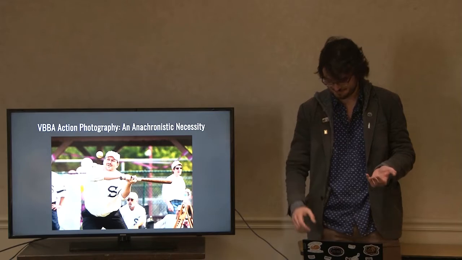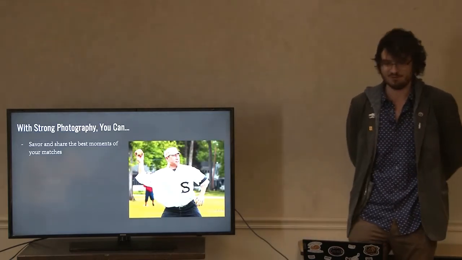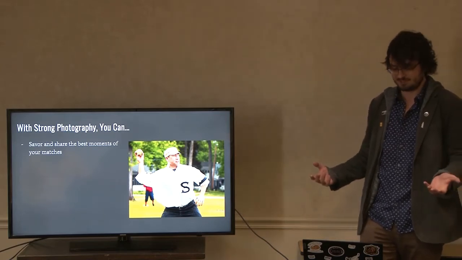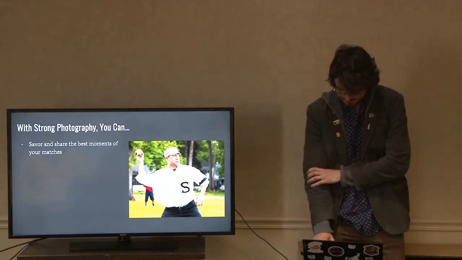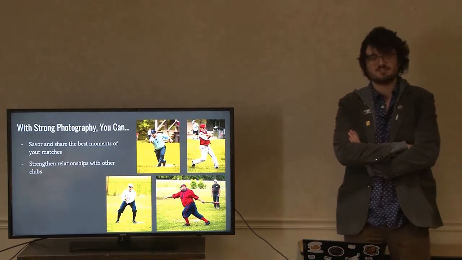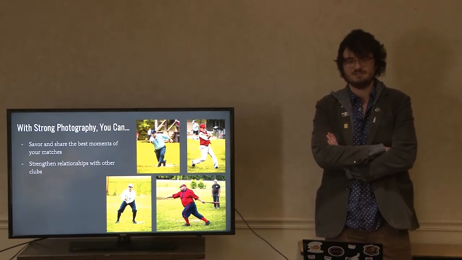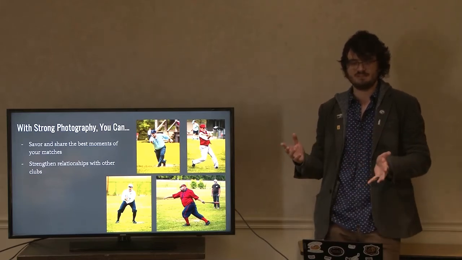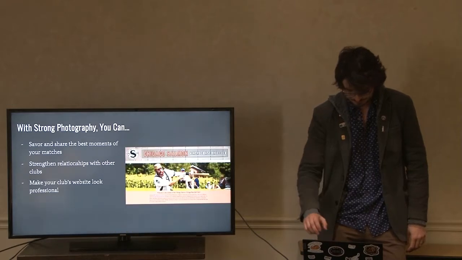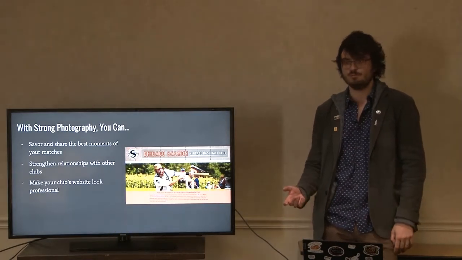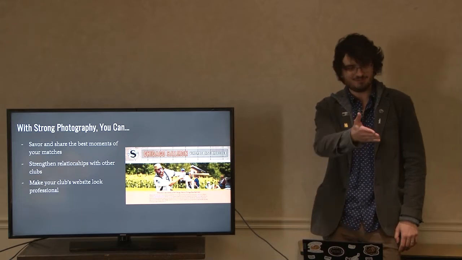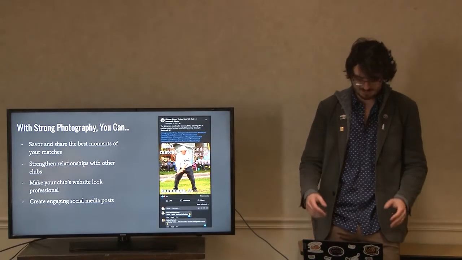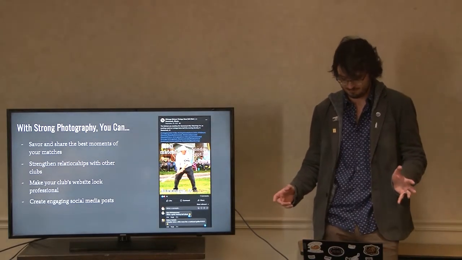But it is necessary, I think, because making photographs of your baseball club has a lot of positives. With strong photography, you can savor and share the best moments of your baseball matches. You can also strengthen relationships with other clubs. Whenever we're playing against other teams, I always make sure to photograph them as well, which can help strengthen bonds between teams. You can also make your club's website look more professional with good photography. My wife, Jack, is going to talk more about websites in her presentation. You can also create engaging social media posts with your photographs.